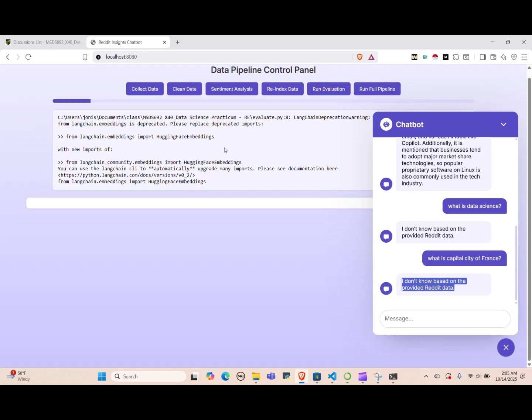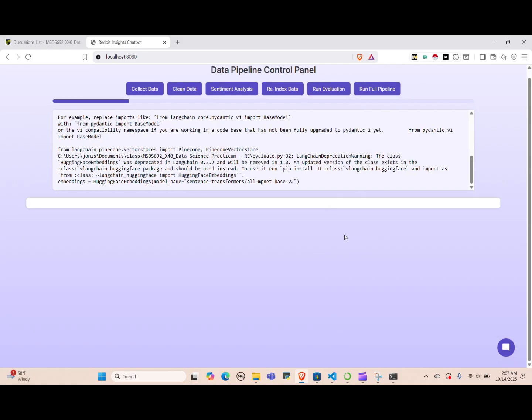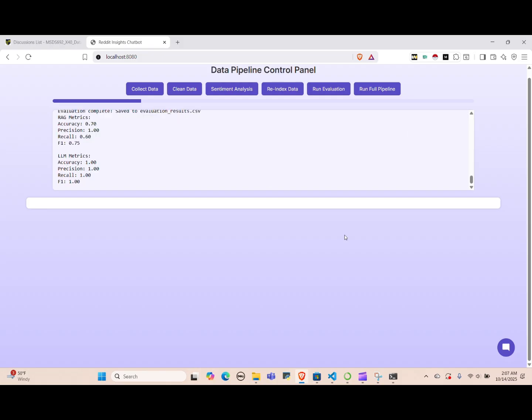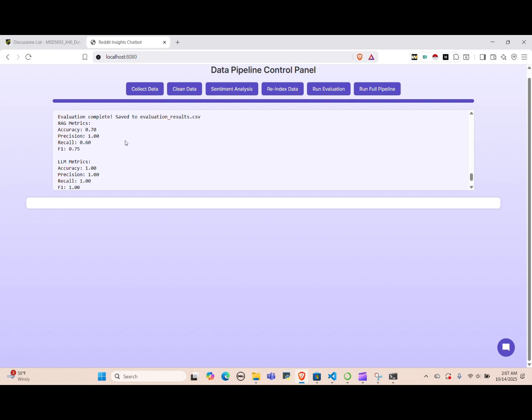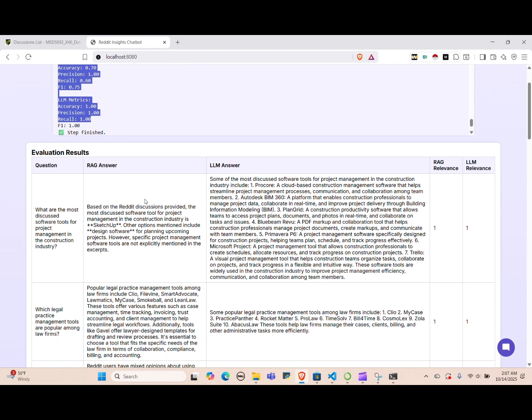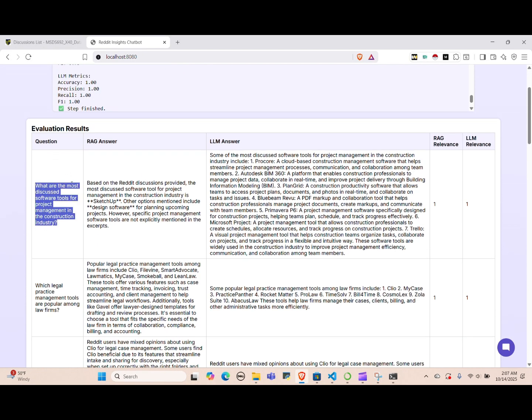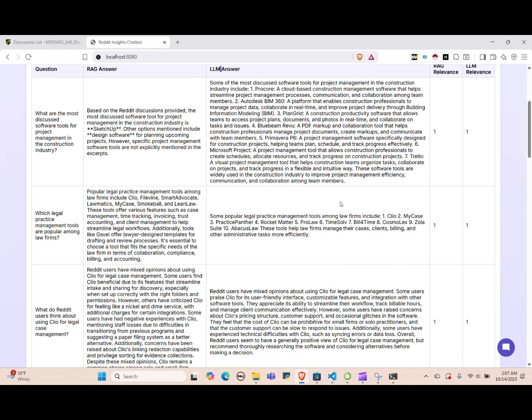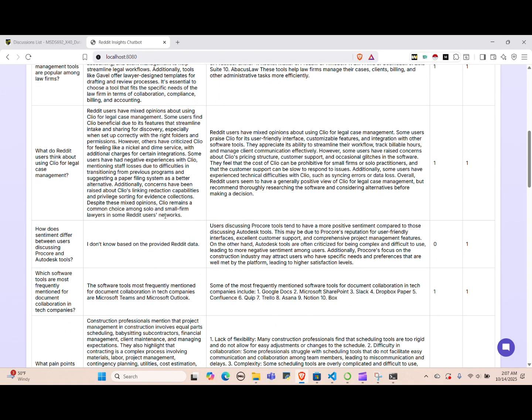For instance, I will run the evaluation button, and as you can see on the screen, I have placed a small live monitor, and we can see the output there as well. For the evaluation, I have created 20 questions, 15 related to the RAG dataset we have created, and 5 out-of-scope questions. So we can compare side by side both of the answers by RAG and LLM.